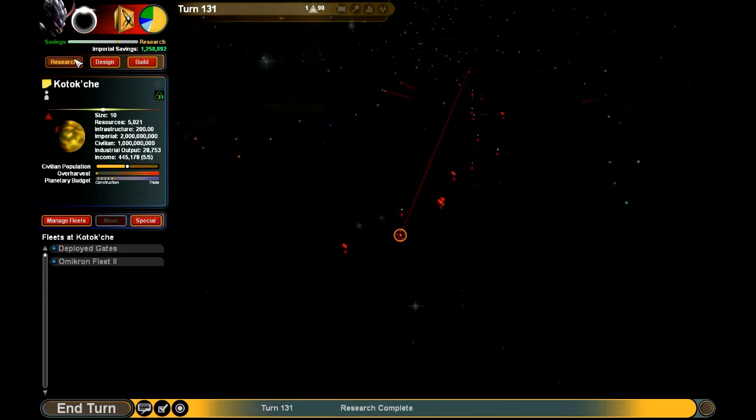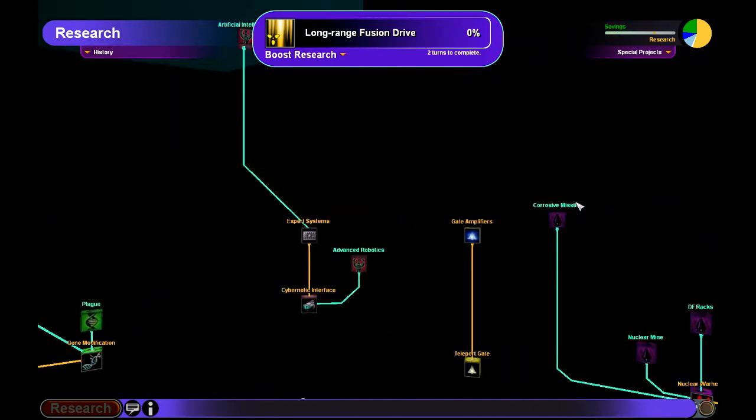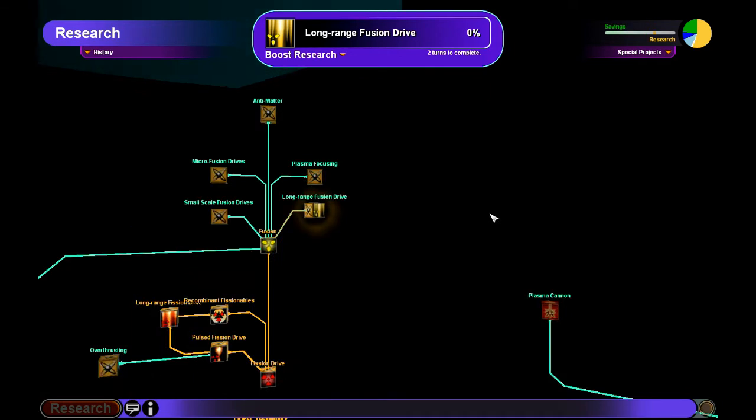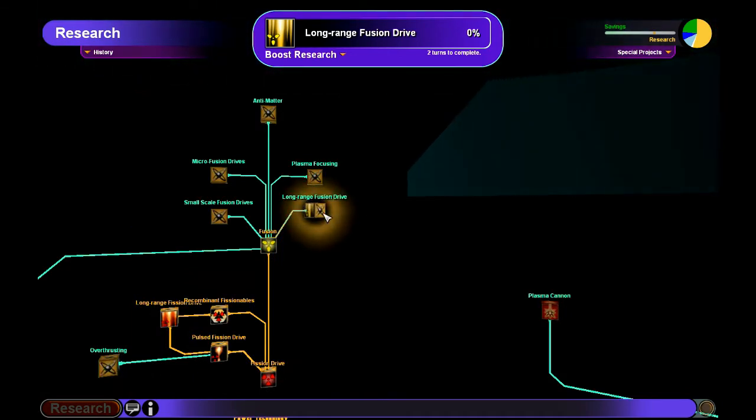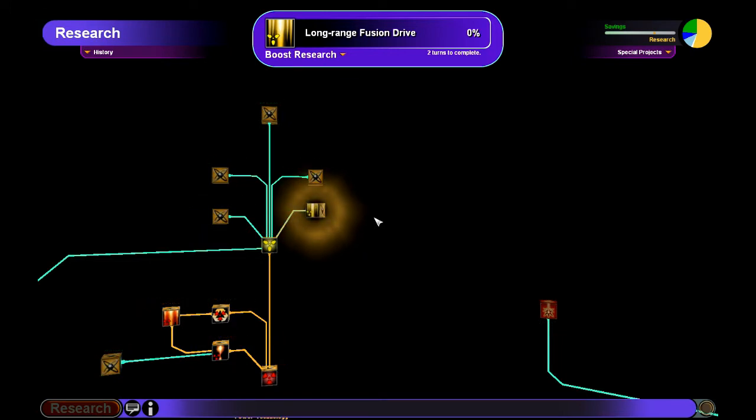Okay, we're working on the research here. We're working on getting ourselves some long-range engines, and the reason that we're getting those, we're going to get those, and then we're going to get plasma focusing, and that's going to give us our maximum range on our new ships.